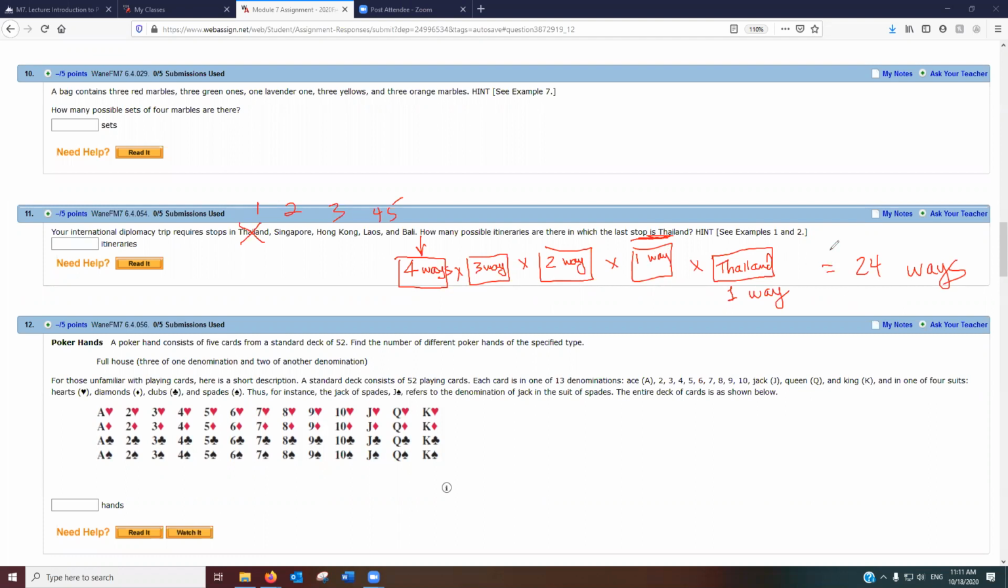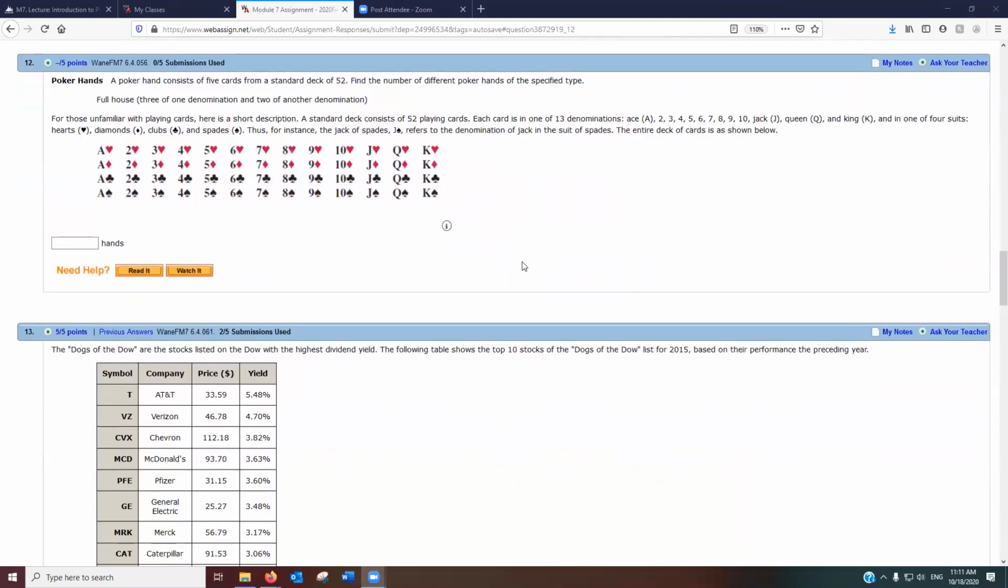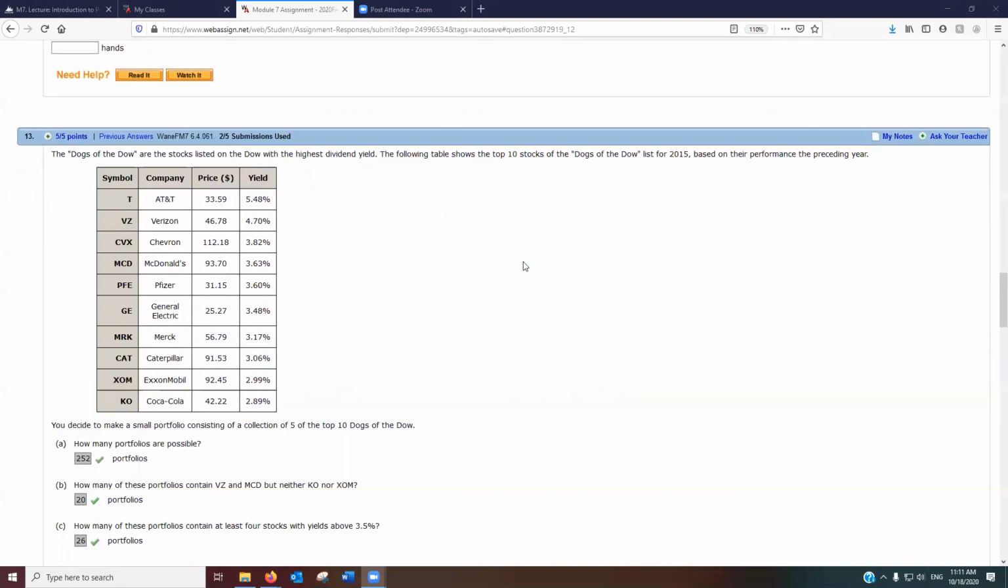All right, let's do a couple more. Let's go to number 13. Number 13 is a little more complicated. All right, it says, here are stocks from the Dow Jones stock market listing. These are 10 stocks altogether. You decide to make a portfolio where you want to pick 5 out of the 10. All right, so how many portfolios are possible?